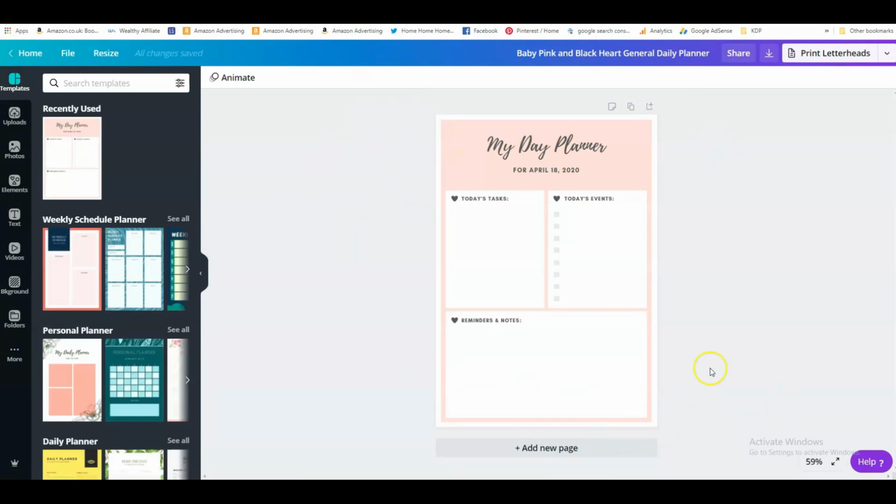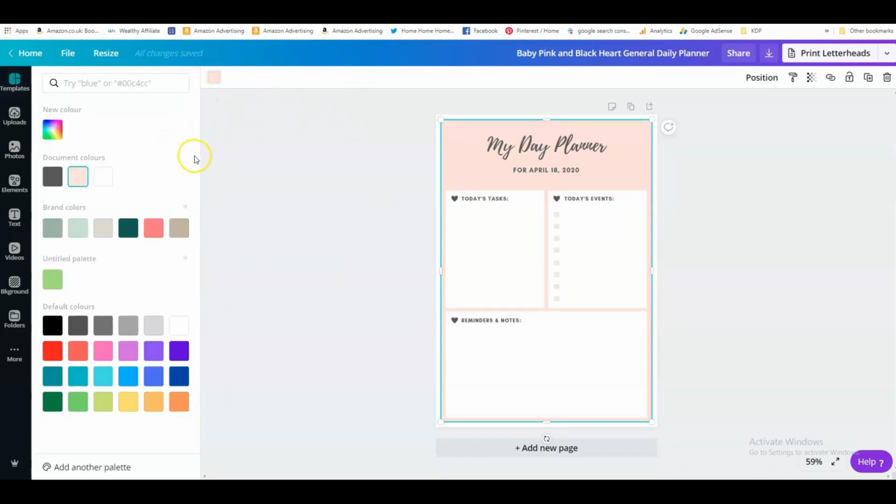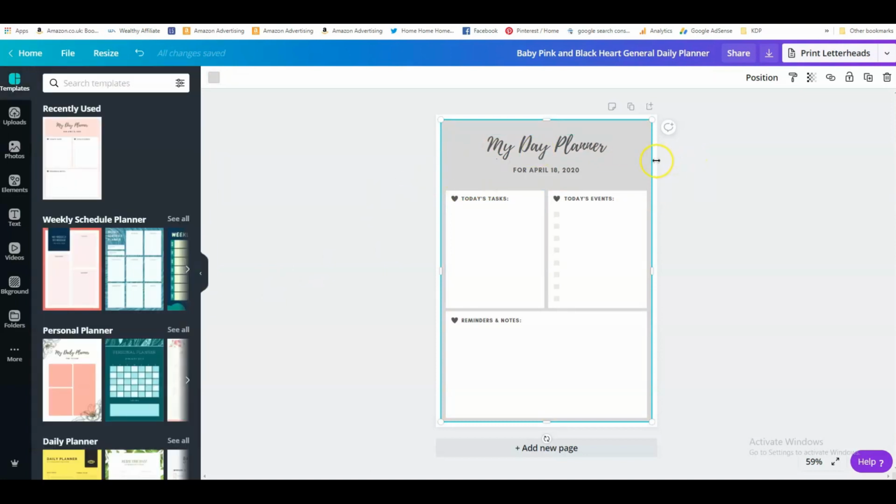So now all you have to do is just to change the design so that you don't have the same planner as somebody else. So all I suggest really is you change the colors first of all. Because we're doing the interior and the interior is going to be black and white, the only thing we can do is really change this to a very light grey. So we can do that.